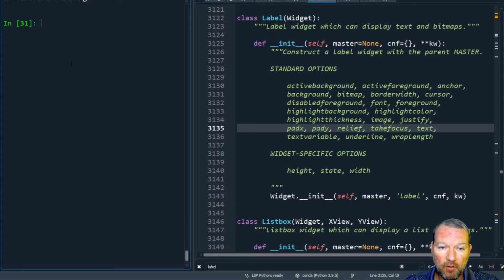You know how we were importing Tkinter? Well, I'm actually going to show you the file over here. I'm going to show you how to look at it.